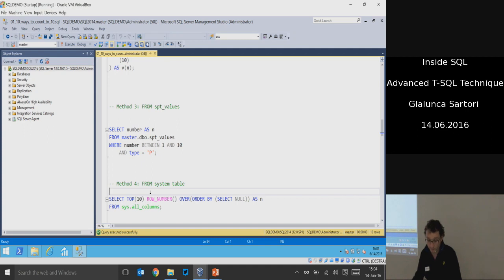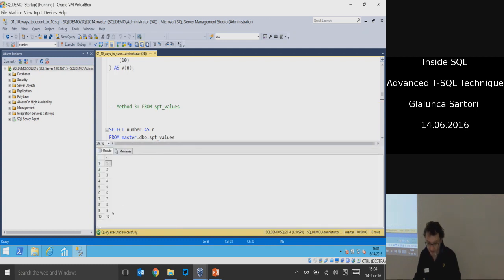But again, this is an undocumented table, so another possibility would be to pull the 10 numbers from a known system table. In this case, we'll take sys.all_columns, and in order to get the 10 numbers, I just have to invoke the row number function and get the numbers. So what I can do is run this and get my 10 numbers.